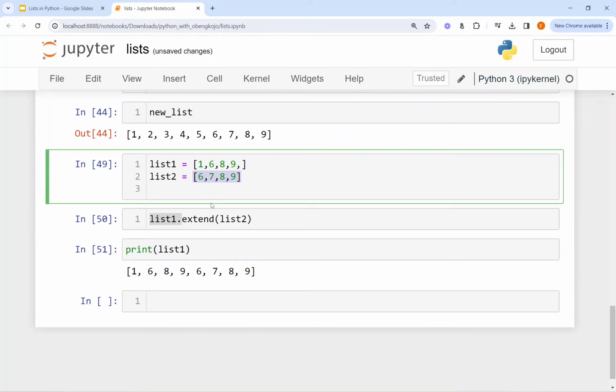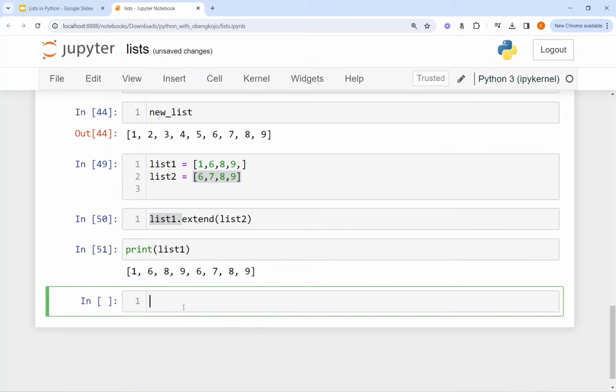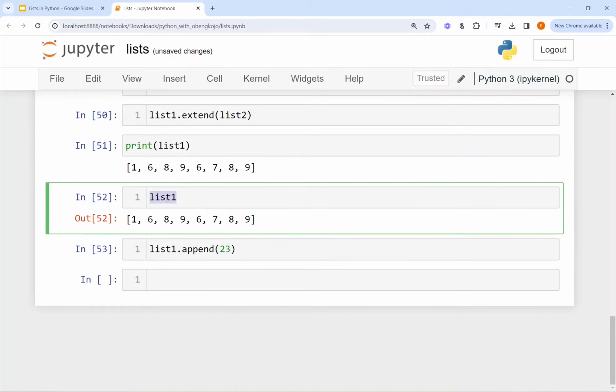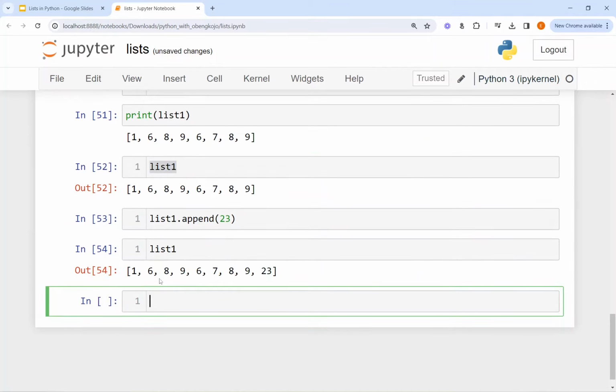All right, let's look at some inbuilt methods in list. The first method we look at is the append method. We are going to use the same list, so let's check its content, list one. I'll call the method dot append on it. Append adds an element to the end of a list. If I say dot append 23 and run this, and check list one now, you realize that 23 has been added to the end of it.